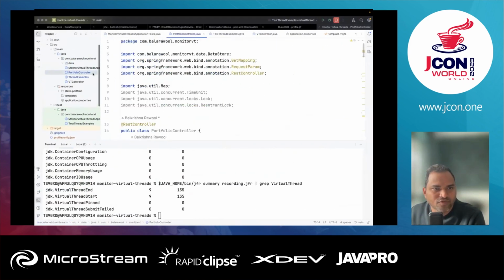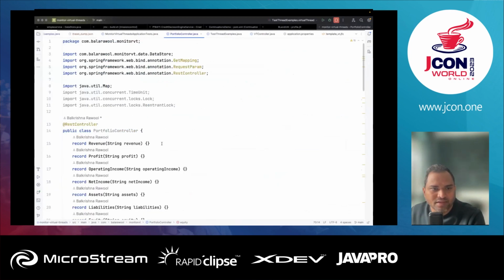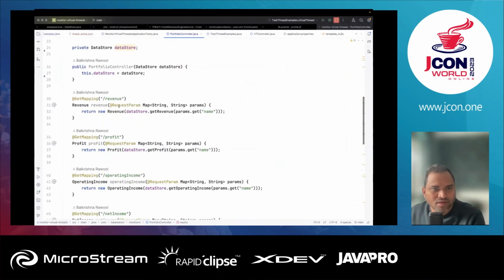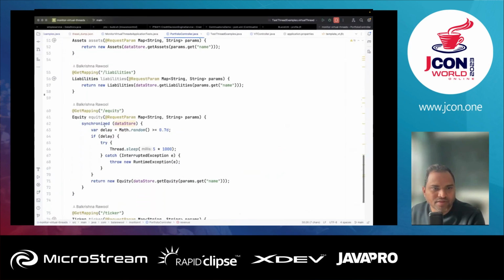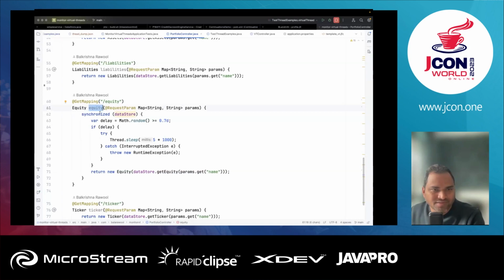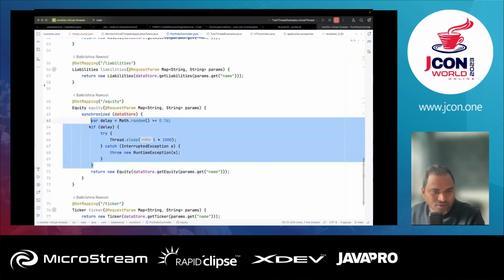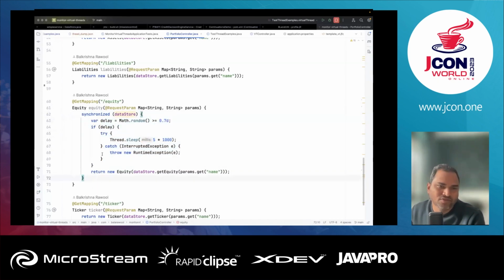So we have portfolio controller, and it has different methods which basically give us these different values on the screen. And there is this equity bit, which has a synchronized block, and there is a delay that is happening randomly. So this is pretty obvious from here. If we had looked at the source code, we could have seen this problem. But if it is, let's say, deep somewhere down in your source code, it's difficult to find, and therefore using these monitoring tools really helps us.